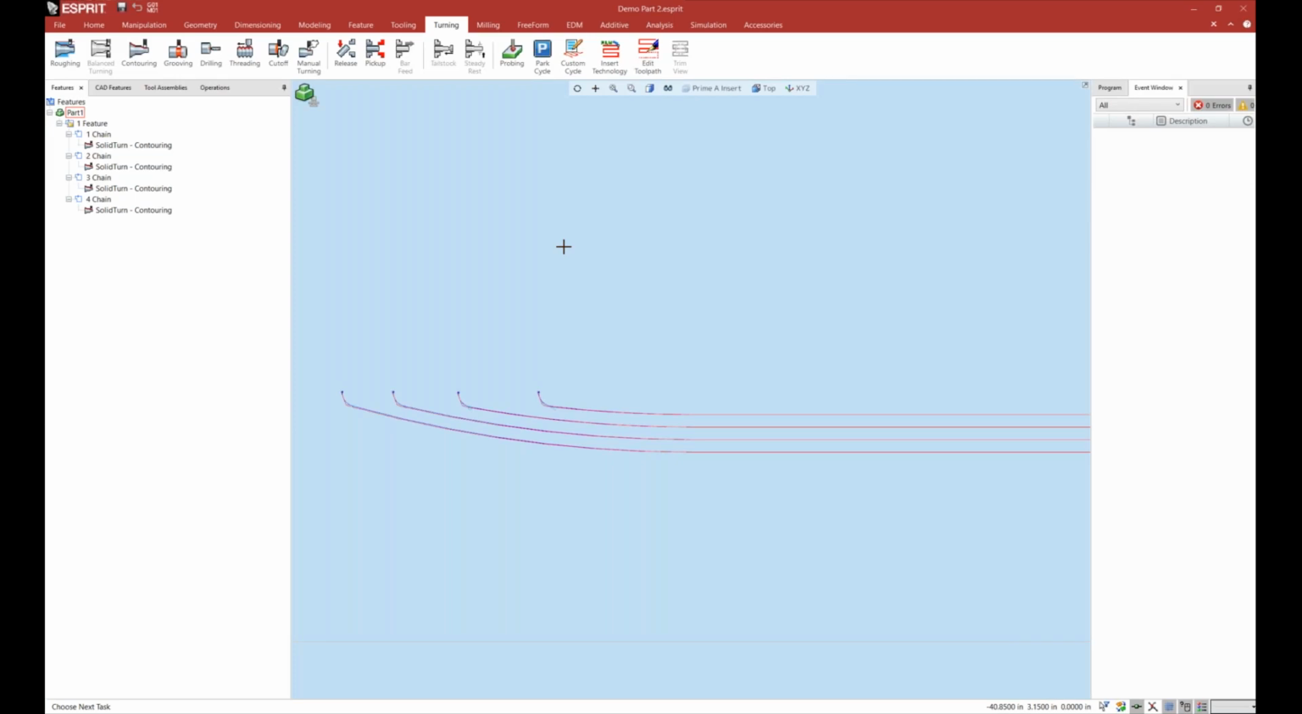But like I said, you could also draw it, and use the copy paste command to speed up the process once you get one of the passes created.